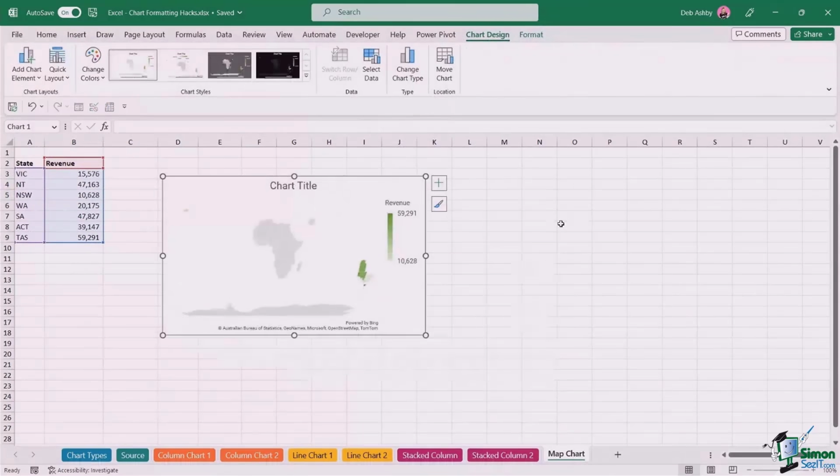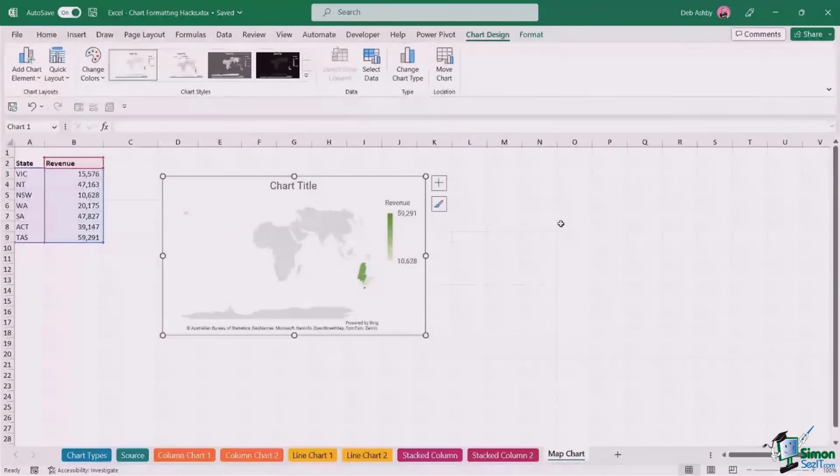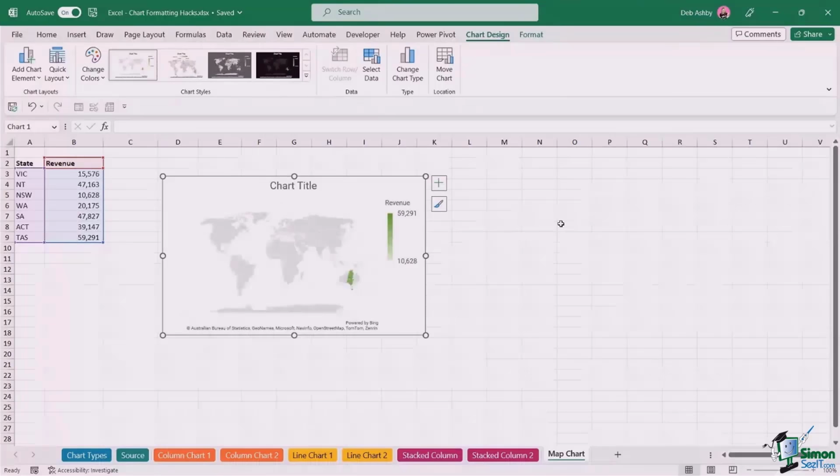Now, these can be a little bit slow to load, but when they do, this isn't going to display as I want it to display. And again, you might need to wait a couple of seconds for it to actually load up. There we go. The data that I've selected is just for Australia, but it's showing me the entire world.